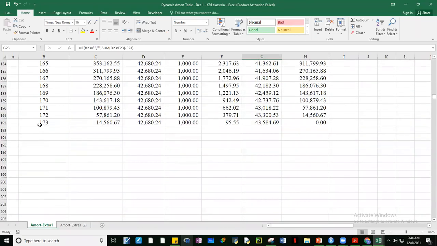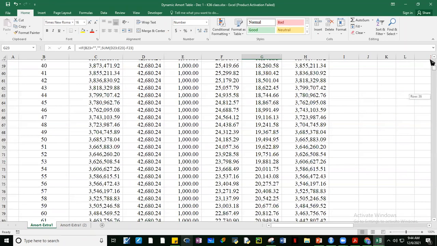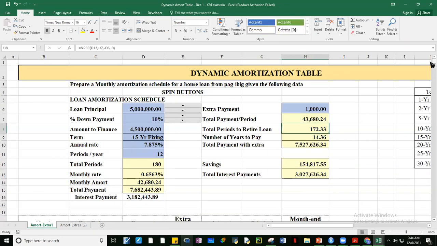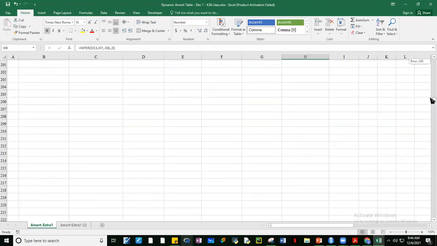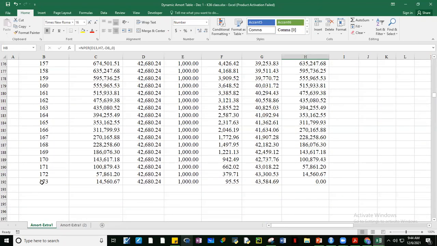So 173, the number of months to pay is 172.33. So we're not able to pay exactly on the 172nd month. So there was a spillover to 173. Let's see, Bea, Ching. What's so quote unquote wrong about 173? You will not want to do that if you were the one borrowing, doing the loan with the SSS. Of course, on the 173rd month, you will not do this. What's wrong with the 173rd month?